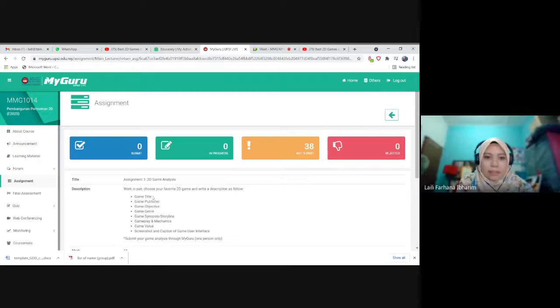Dalam dokumen tu ada nama dia, game title, name of the game, publisher, who the publisher of the game, game objective, game genre, game synopsis, gameplay and mechanics, means how the game will be played. Ada instruction dia, apa rule dia. Game value, that means when you play the game, what value that you got. Maybe you can learn something about ethics, or how to prepare yourself for war, maybe the value about strategic planning or how it teaches you decision making and so on. Means the value of the game, bukannya value money tu.